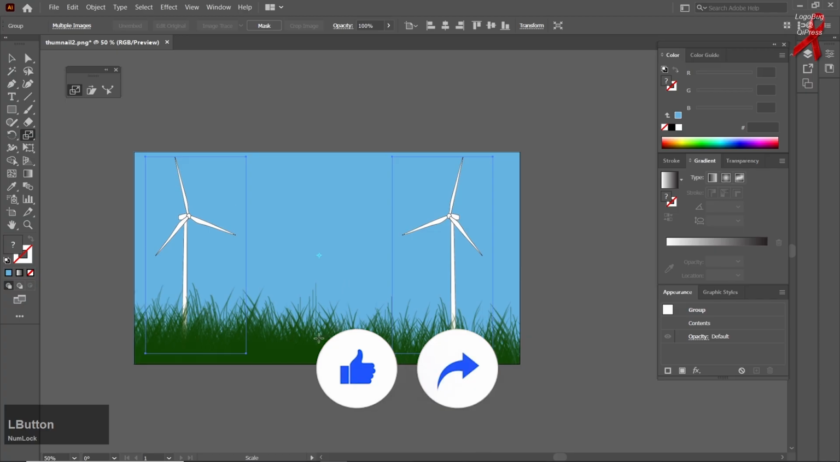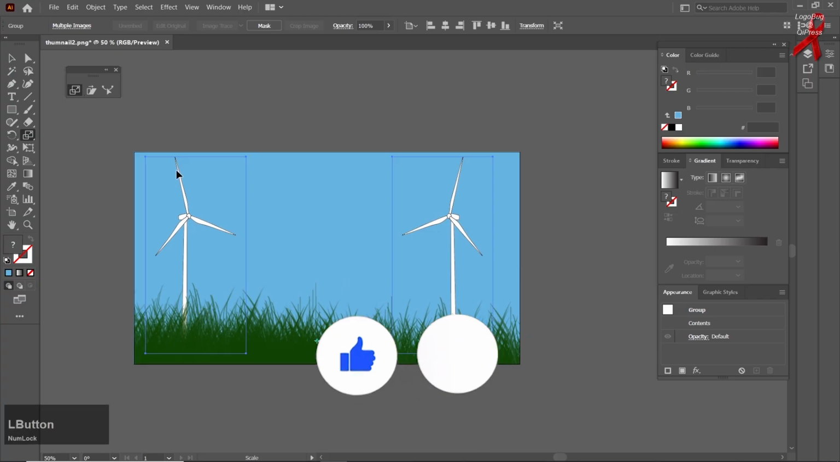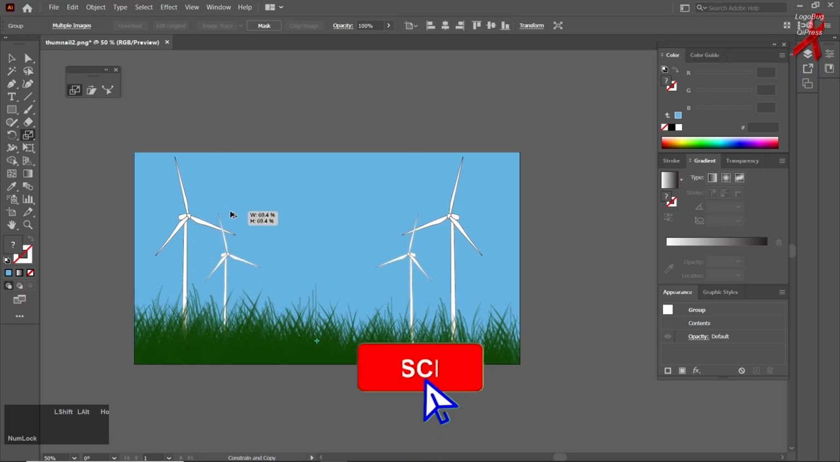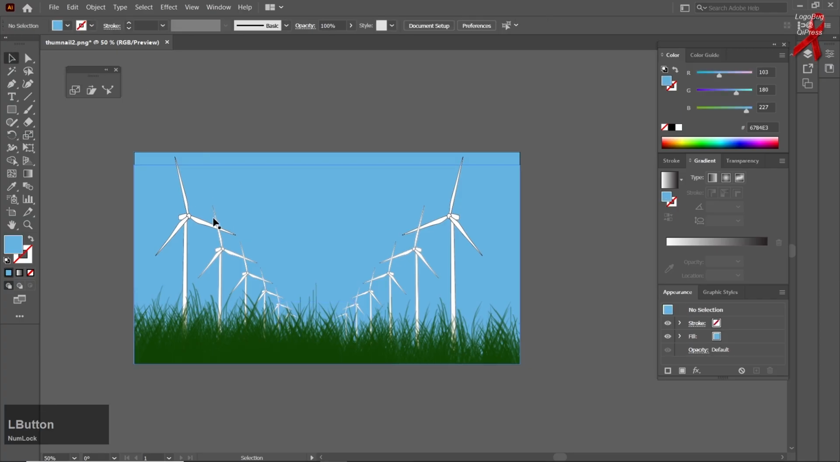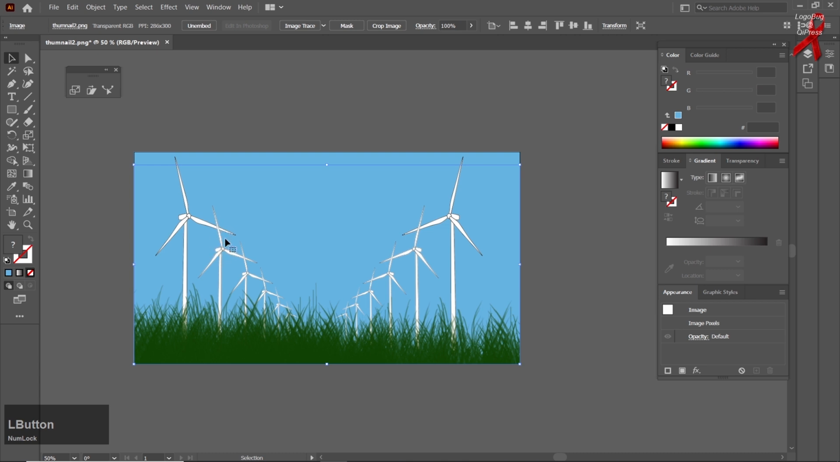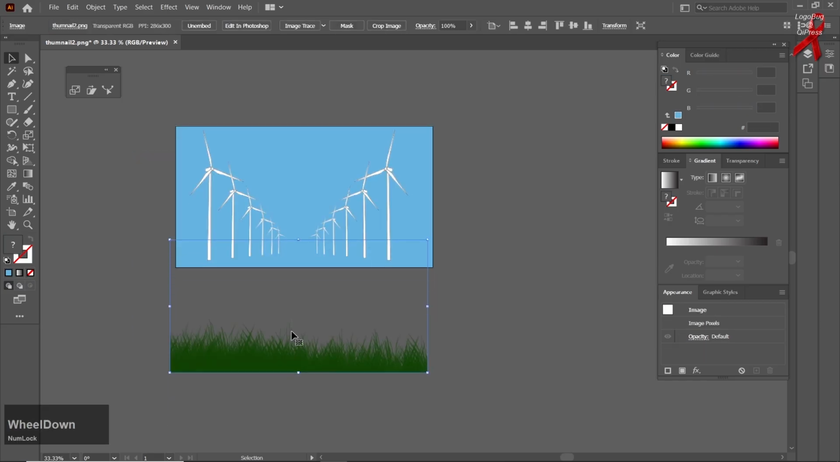Click on scale tool, click at the bottom, make sure to take the copy of that and press D button there. So if you can notice something, my friend, the second turbine is overlapping the first one, and the third one is overlapping the second one, and the fourth one is overlapping the third one. So we need to be working on it a little more so that it will be looking so much proper and realistic. Let me put the grass there.